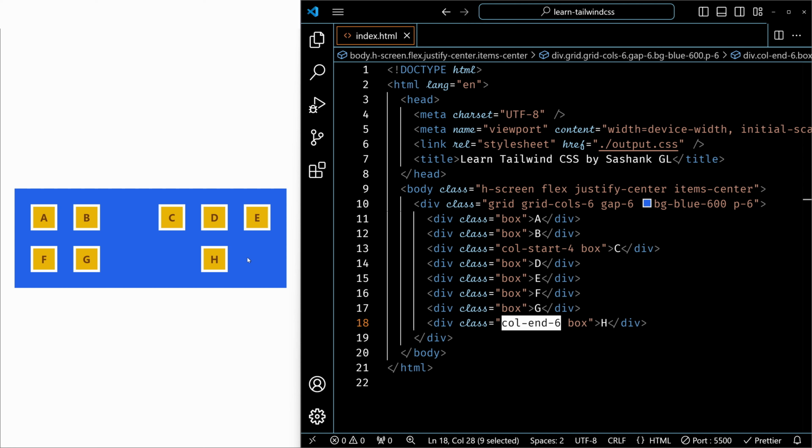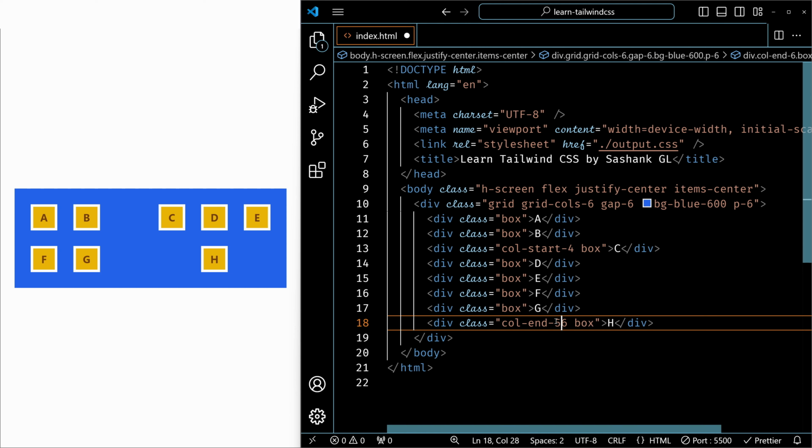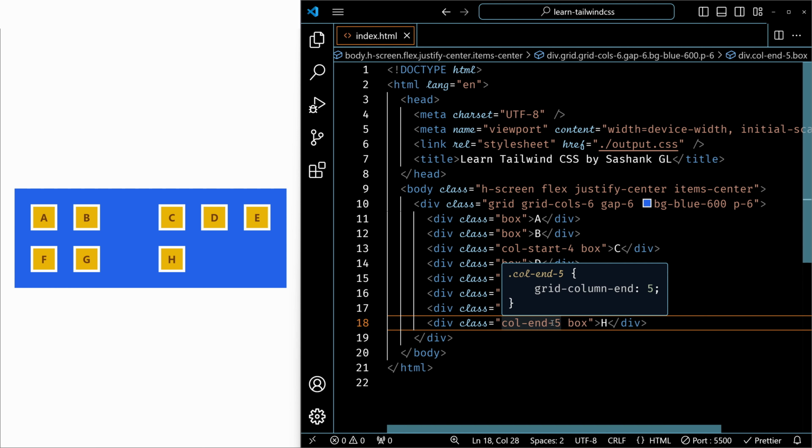If you are confused, just understand that when you are using col-end and if you want some element to be at a certain position, just add one number to it. For example, if you want the H to be at the 4th position, then you would write col-end-5. This would keep it in the 4th position. If you want it in the 6th position, then you would write 7 and so on.